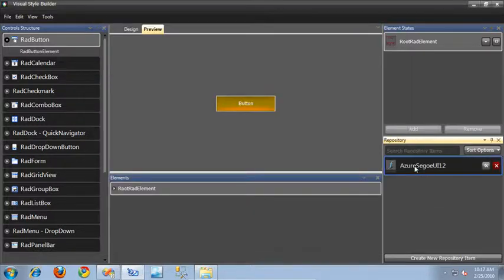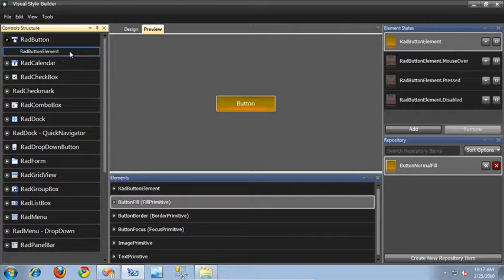And here's my font that showed up. To apply it to my root rad element, I just simply need to click it once again and drag it over that root rad element. And as you can see, the text changed. And so now that's going to be applied to all of the different states in our control once I switch back to this rad button element.